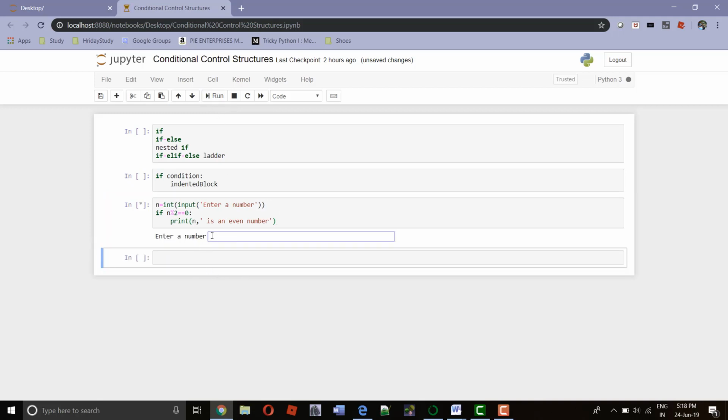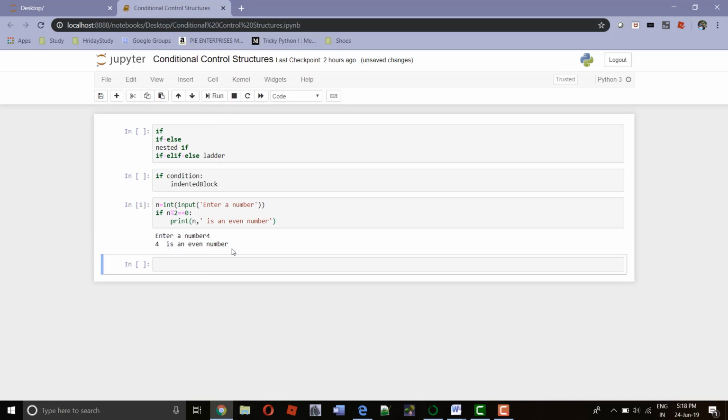Now here you can see we are getting a message, enter a number. Let's say I enter 4. I am getting the message, 4 is an even number. Here you can see that I have not used parentheses to give the condition, as I told you earlier that it is not mandatory in Python. Second thing, when we are defining the body of the if, we are not using any braces or any type of brackets. Instead, indentation is used in Python to specify the code which is inside any control structure.